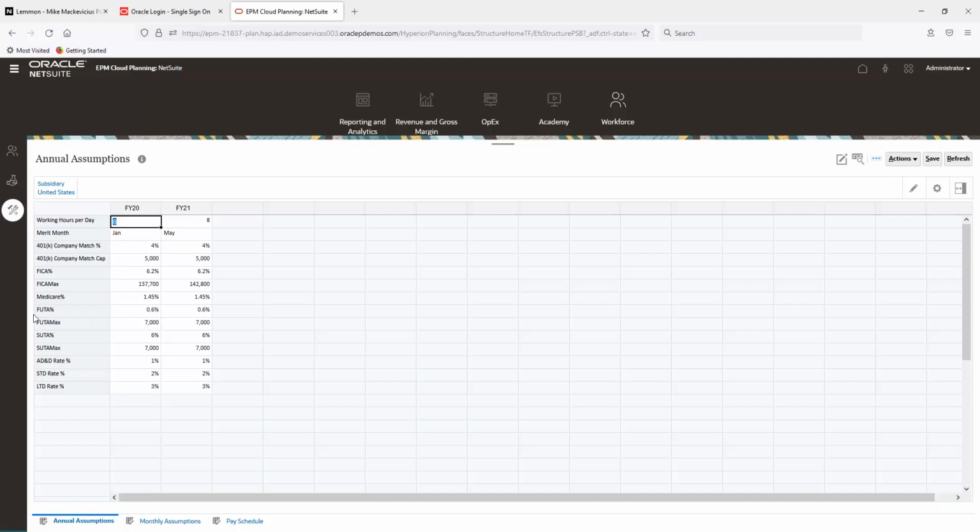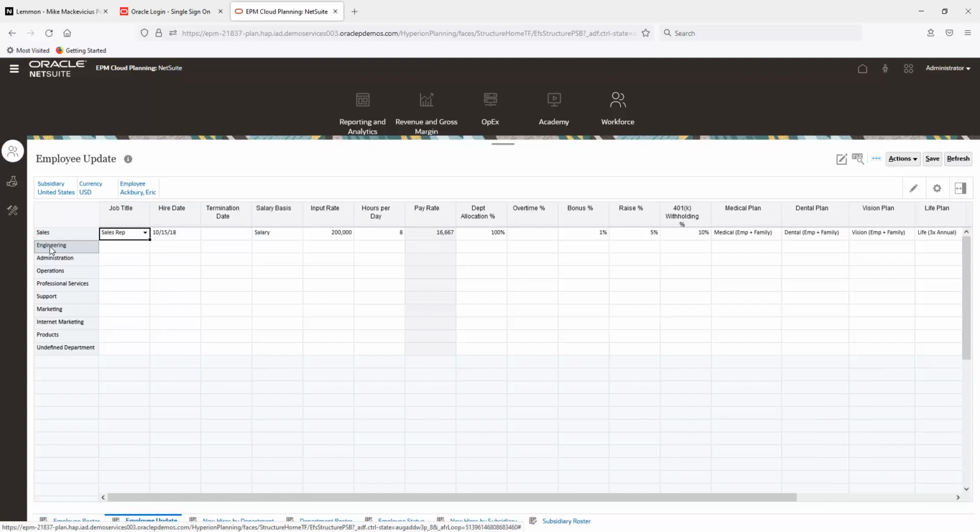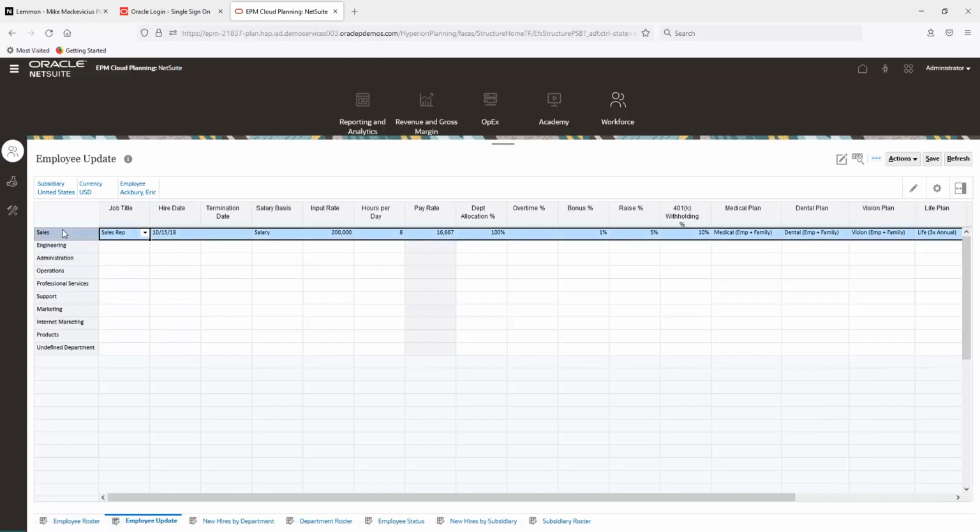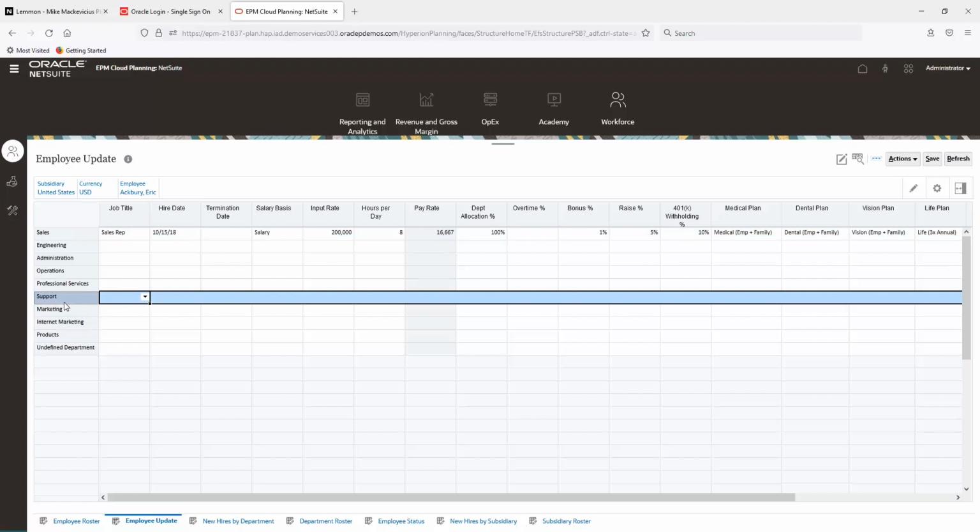NetSuite Planning and Budgeting can also model employee transfers. In this example, I want to transfer Eric from one department to another. If I click on the Employee Update tab, you can see that Eric is currently in the sales department with a hire date and no termination date. We use the hire date and the termination date as the transfer mechanism. Let's say Eric gets transferred to the support department in May of 2021.